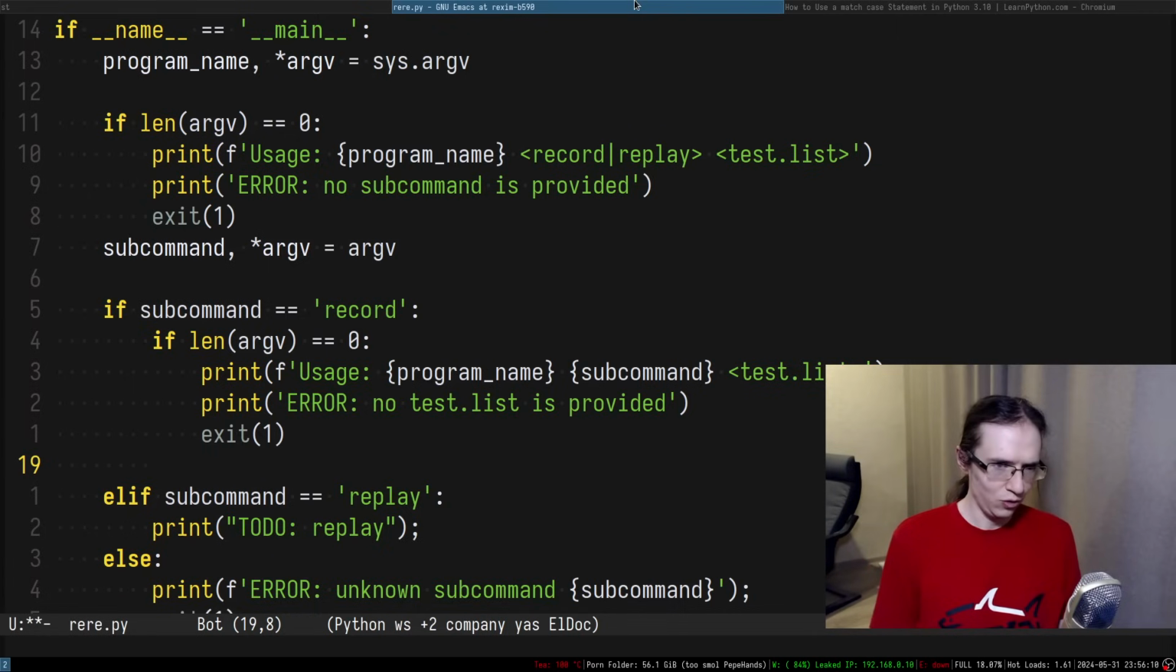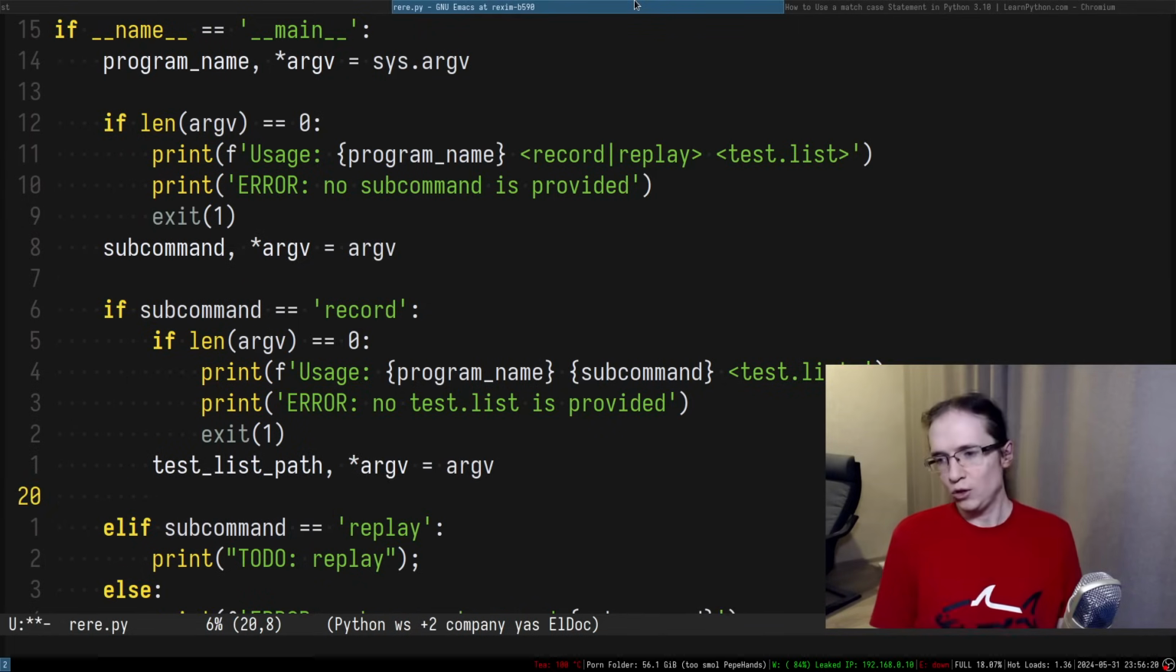Otherwise, we're going to do something like a test list path, right? And we're extracting that from the arguments. So we extracted that from the arguments. And the next thing we need to do, we need to read that file. Does anybody remember how to read a file in Python?